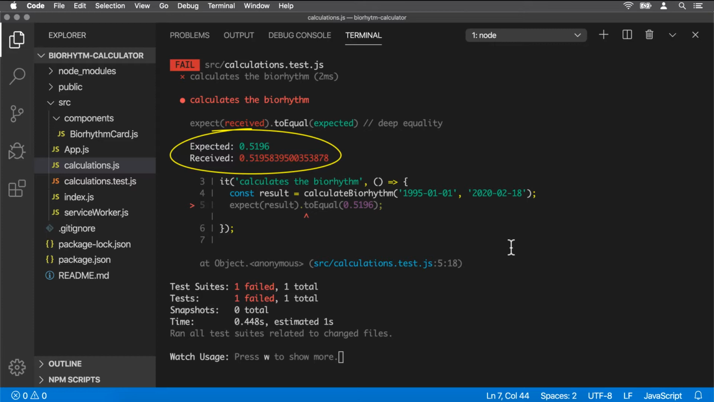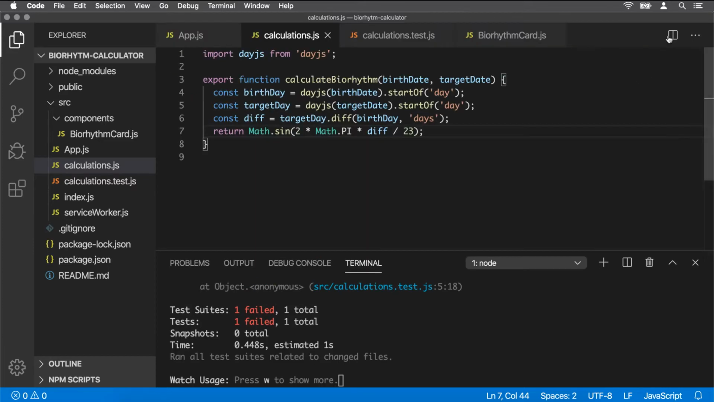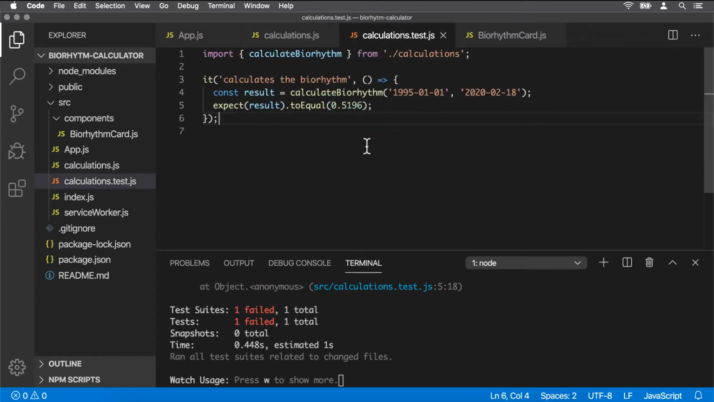So actually the two numbers are pretty close. It's just that the expected result we copied from the online calculator is probably being rounded to 4 decimal places. This is a common problem when comparing floating point numbers. Let's see how we can tweak our test to be a bit more lenient when comparing numbers.